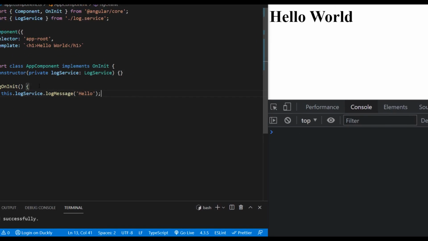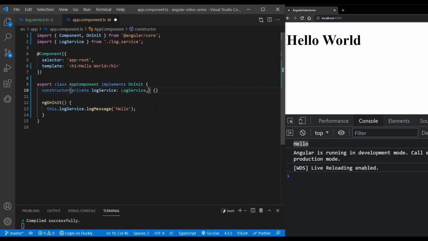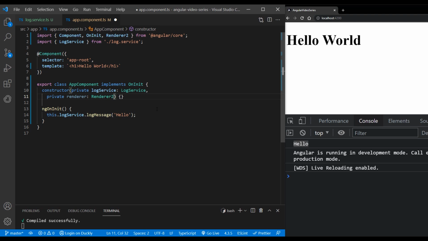We should pass our message, and as you can see, it's being executed as expected. We can use this approach to inject third-party libraries and other modules that are available in the Angular framework. So let's inject the Renderer2 module, which is used for custom rendering and updating the DOM. Import Renderer2 from Angular core and inject it inside the constructor.